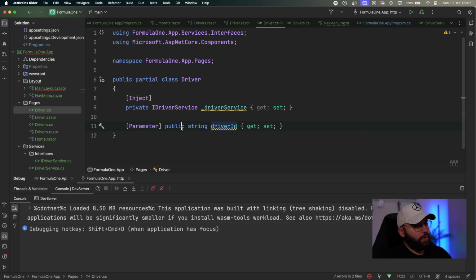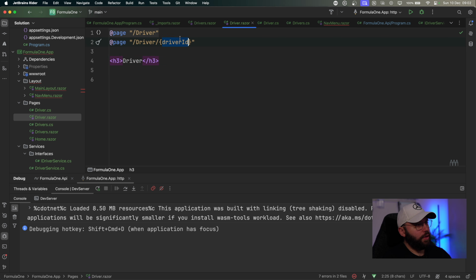So basically what I'm doing here is I told my Razor component that it needs to expect a parameter called DriverId. And for this parameter to work, it needs to let it be injected. And this DriverId will match exactly what I have here. Basically this is how it's going to know that this is the query string which is going to be passed to it.